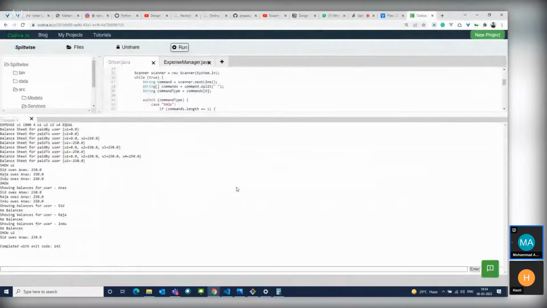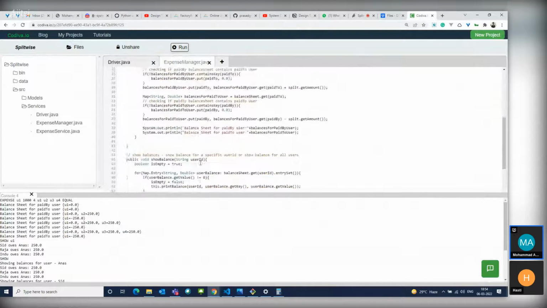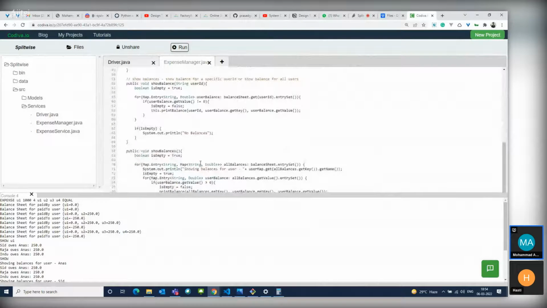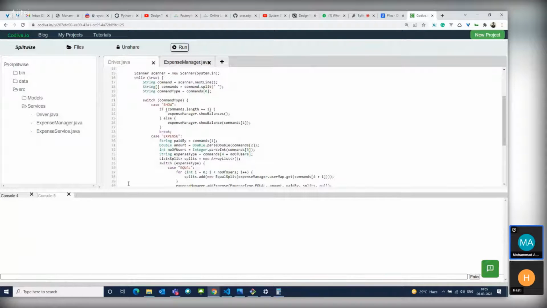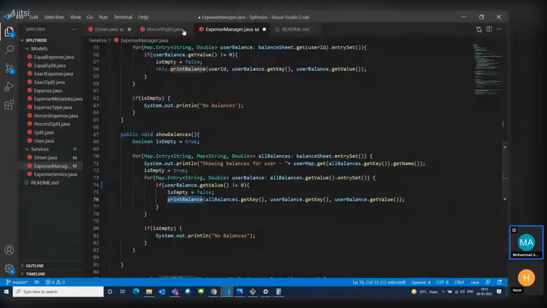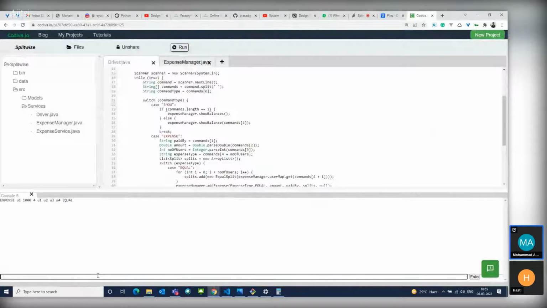Correct. So if we come over here in the expense manager, in show balances, we do it like not equal to 0. Then we run this again. I saved it, rerun it. Remove it. Now let's just add this equal expense. We added the expense. The balance sheet is the same. Now let's just do show.